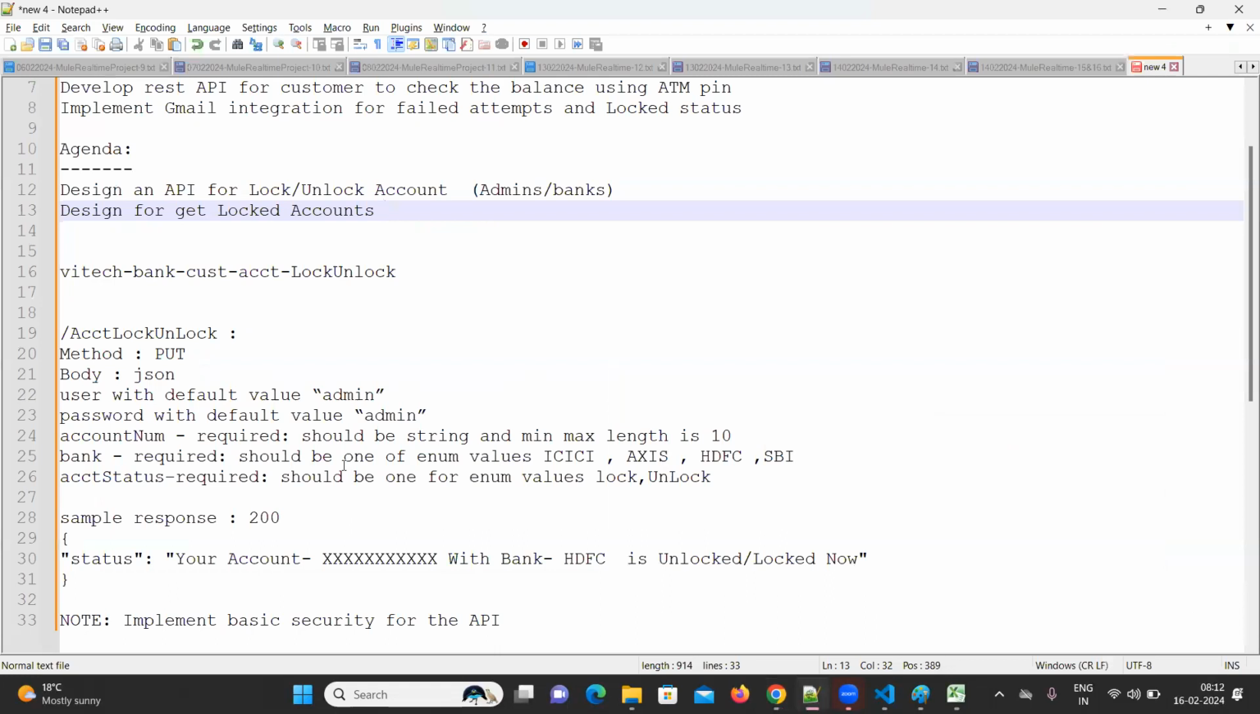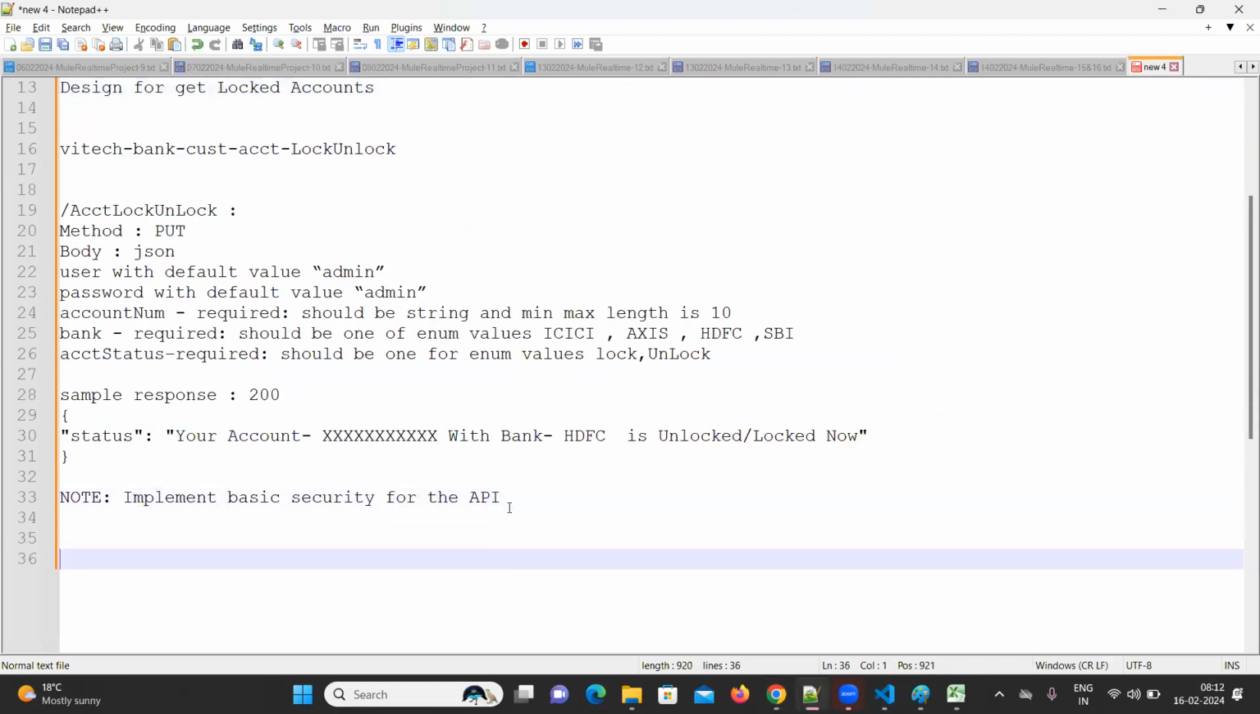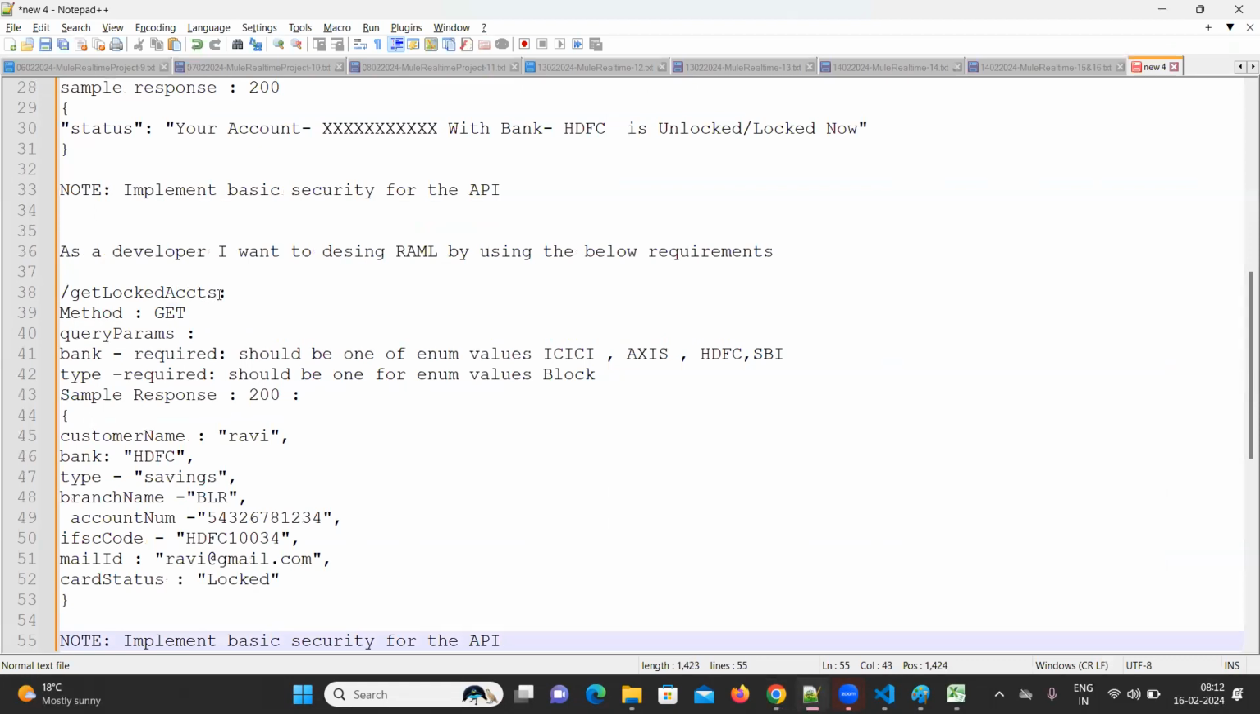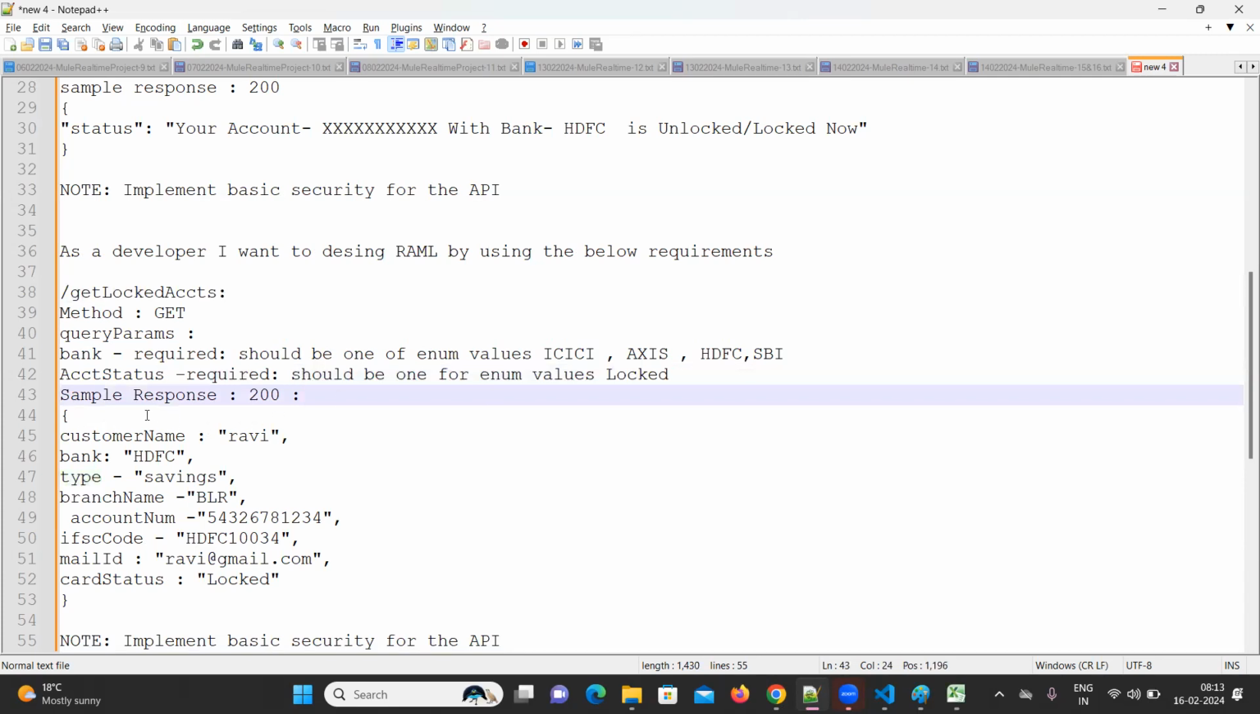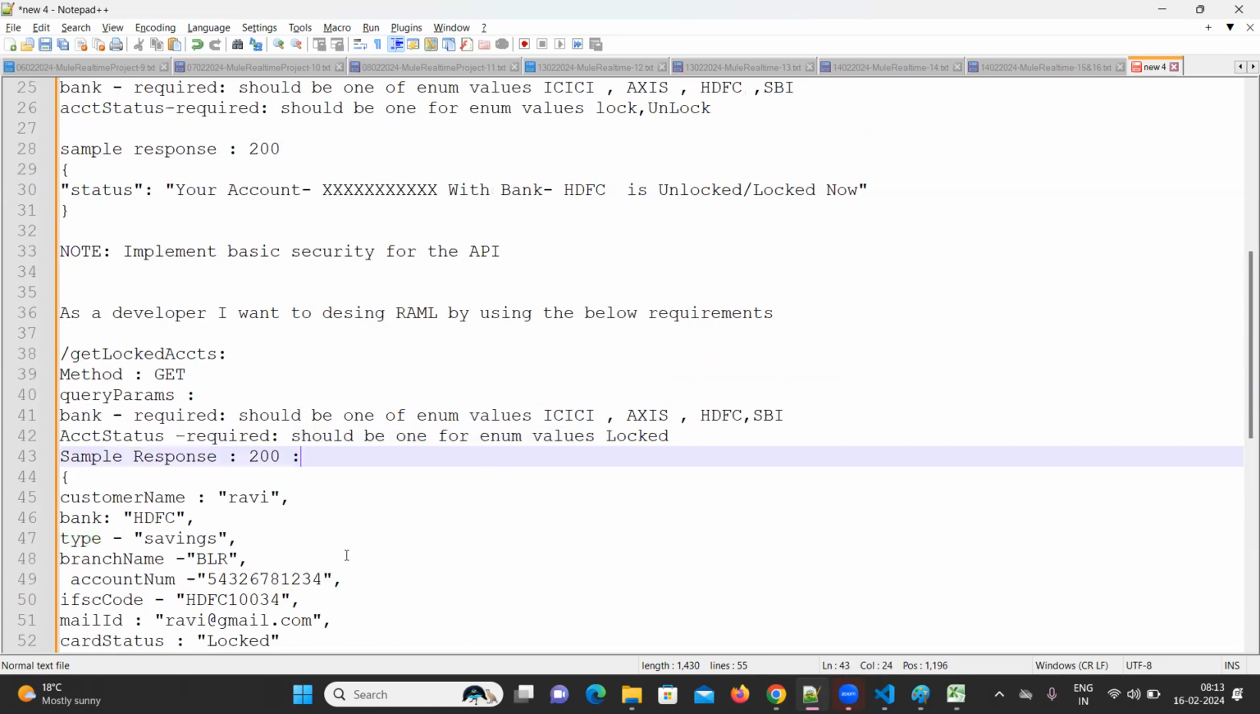So this one is very simple now. The same API we can add. We can add this resource path. Methods: get method, query parameters. It should be one of the enum values. Account status; the type will change again. Account status enum values will be logged. This is the sample response.